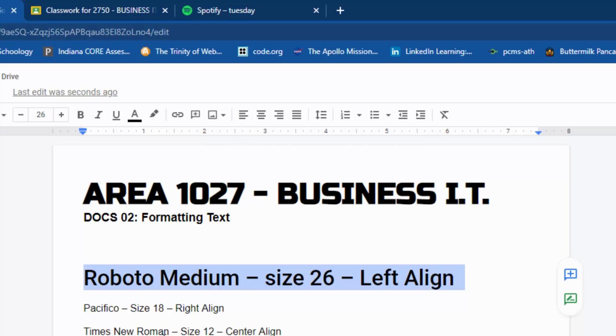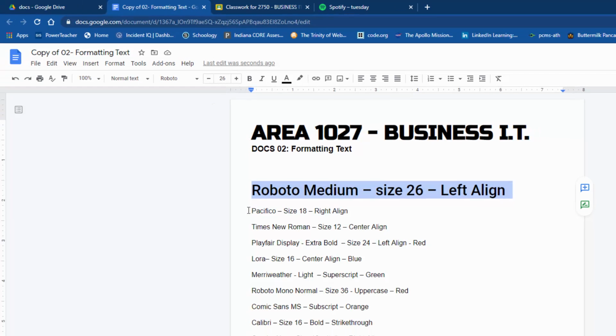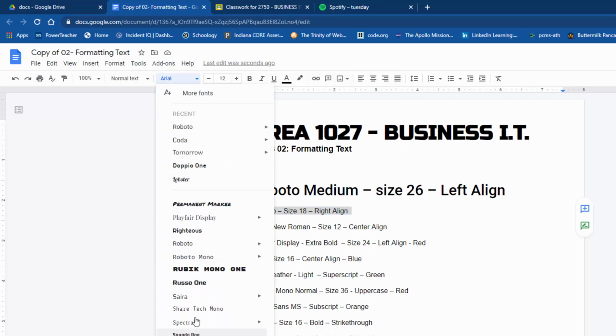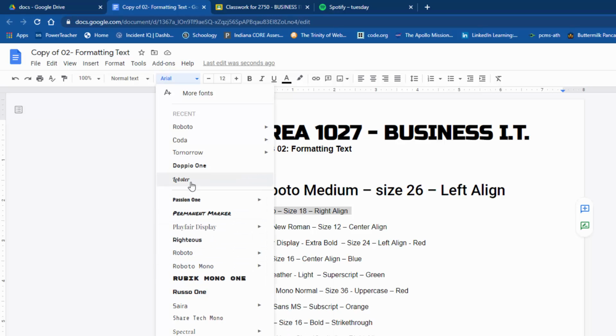All right, so let's do another one, and then I'm going to jump around a little bit. Let's go to this one. We'll select the text. You have to do that first. It won't work if you don't select it. Pacifico. All right, well, let's find that. These are alphabetical, so we should be able to find it. OPQR.